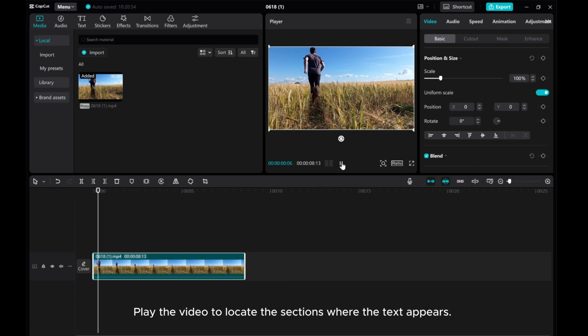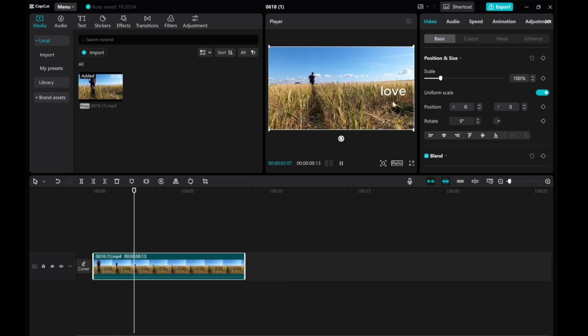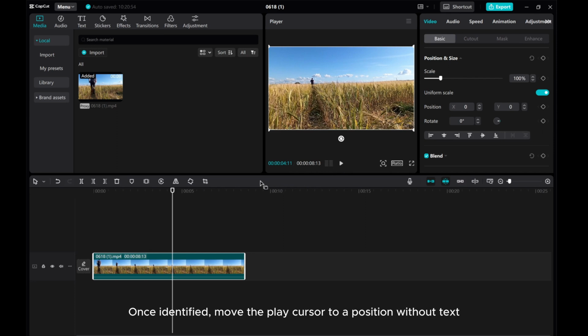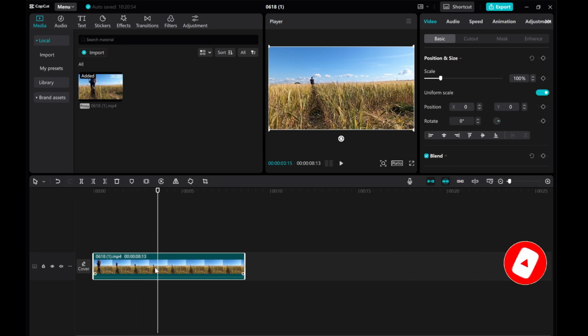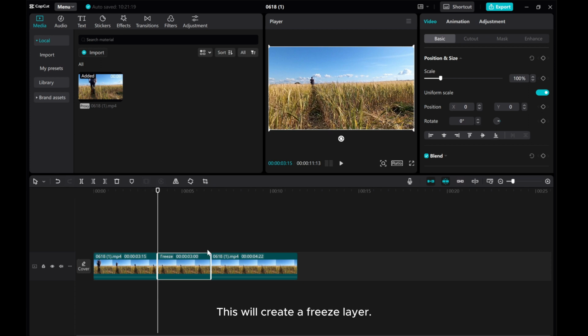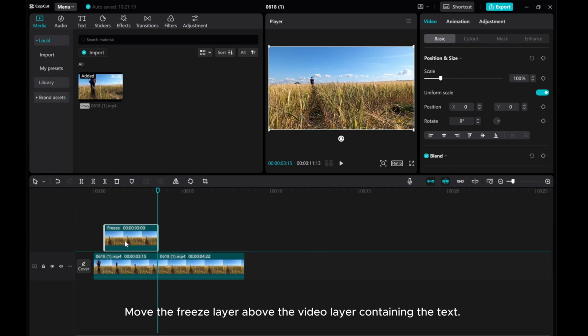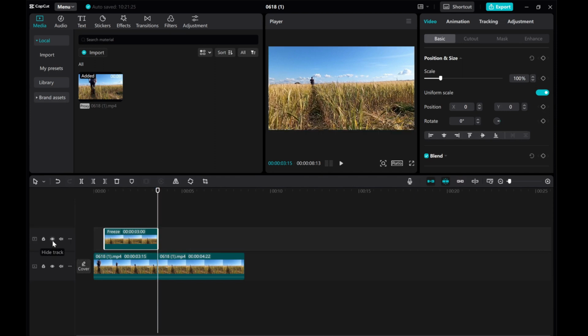Play the video to locate the sections where the text appears. Once identified, move the play cursor to a position without text, and click on freeze. This will create a freeze layer. Move the freeze layer above the video layer containing the text.